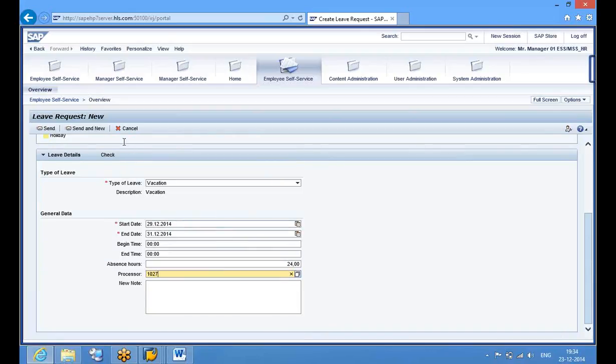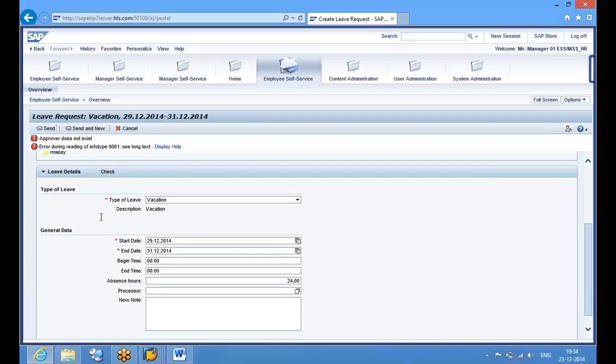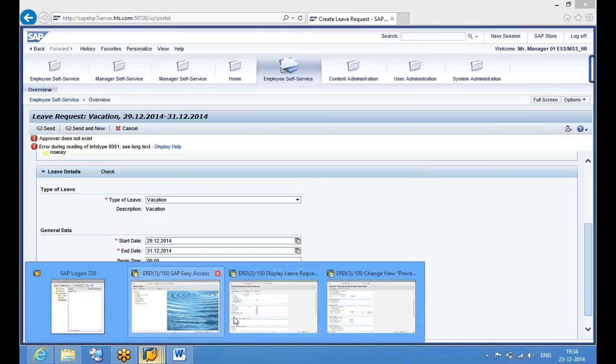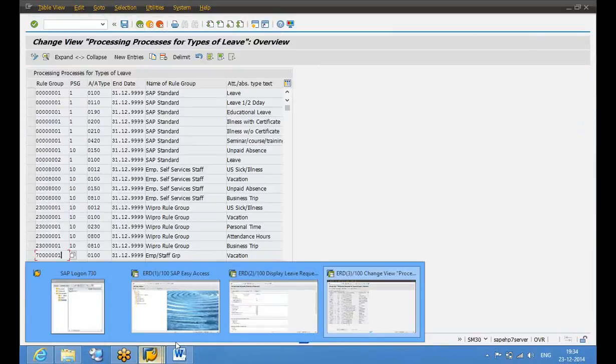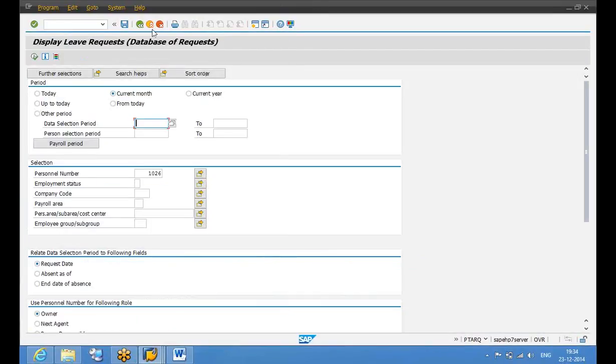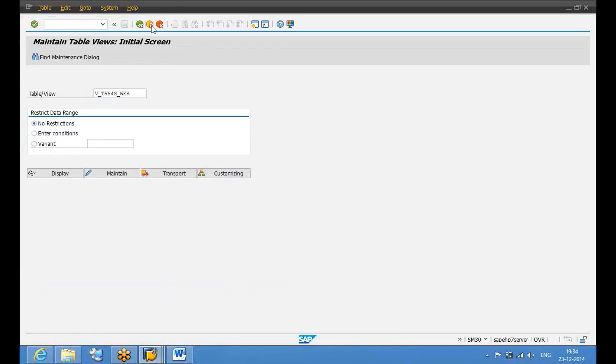1027, right? Now just check the consistency now. Oh, leave request was successful. Okay. Just click on send. Because we have to maintain some proper master data over here, then only it will appear. Otherwise, it throws error messages like this only. So we have to have one proper master data in the system. So then only we can see the details.